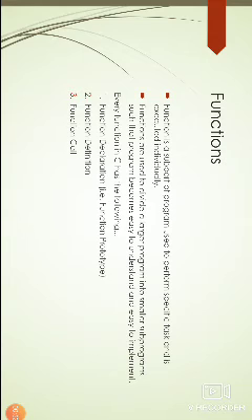First one is function declaration, that is function prototype. Second one is function definition. Third one is function call.